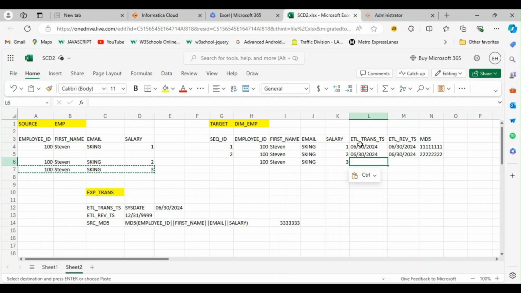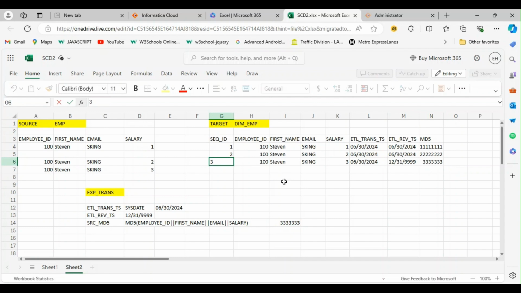And ETL transaction timestamp is sys date. So this is the sys date. And ETL revision timestamp is always this one, future date. And the new hash key is going to be this one. And there will be a new sequence ID 3.